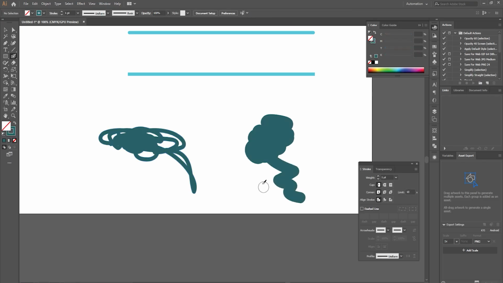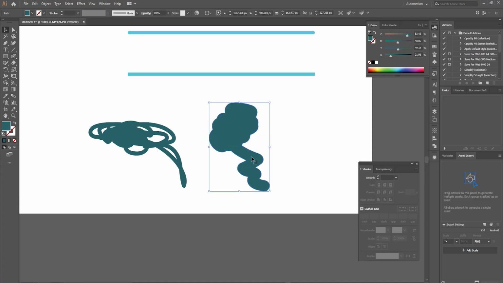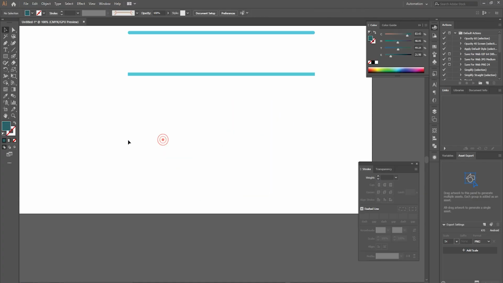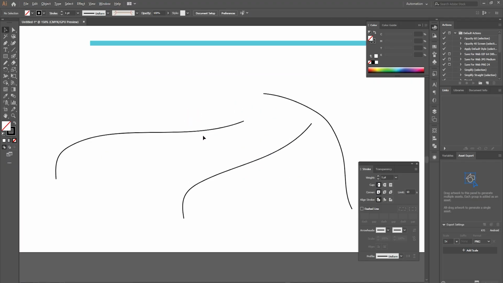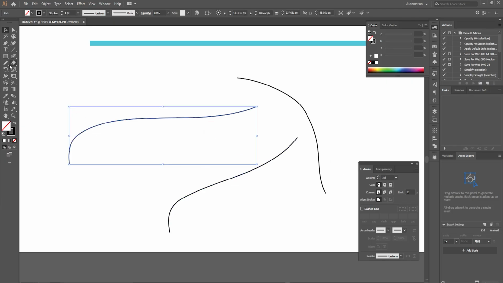Remember, the blob brush always creates filled shapes, not strokes. Next, let's discuss the pencil tool. Similar to the brush tool, the pencil tool allows you to draw freehand strokes. However, it produces thinner and more uniform lines compared to the brush tool. Unlike the brush tool, the pencil tool does not provide a live preview of the stroke appearance. Within the pencil tool, you'll find additional tools such as the smooth tool and the path eraser tool.